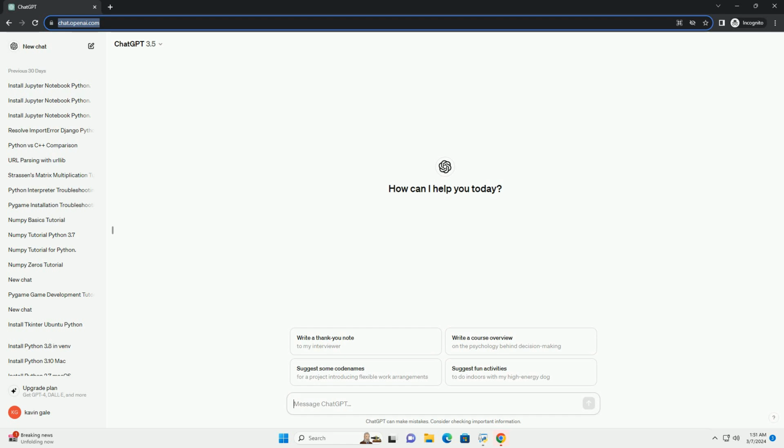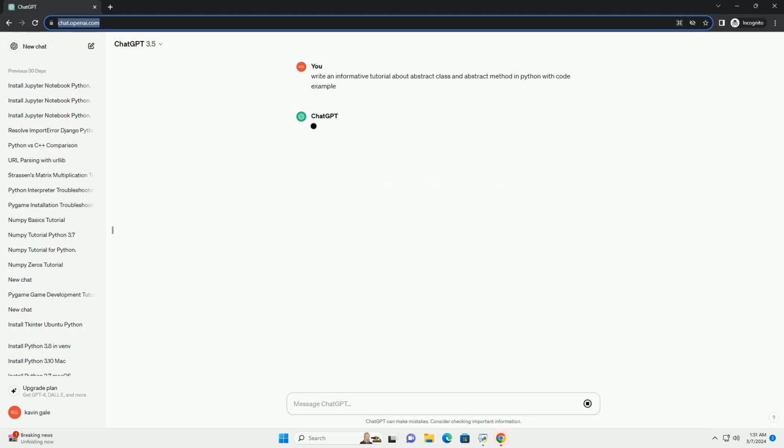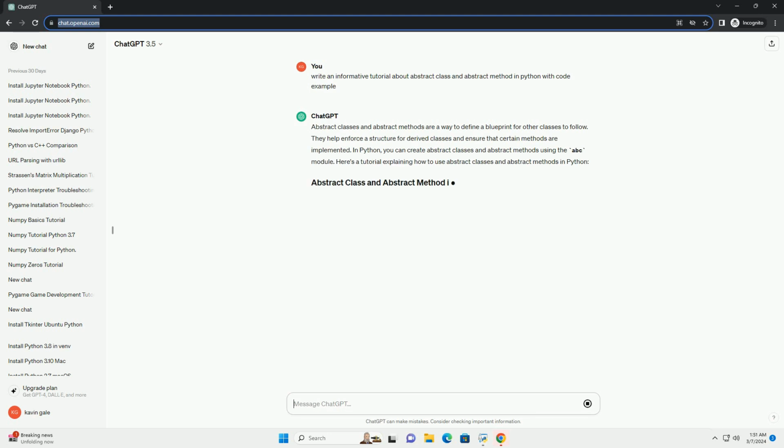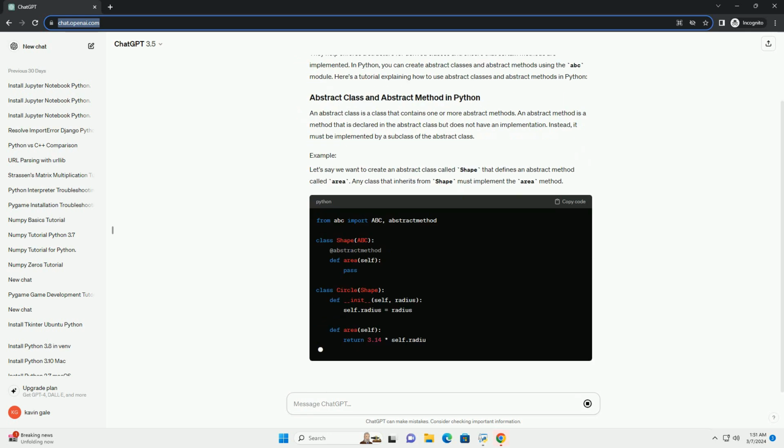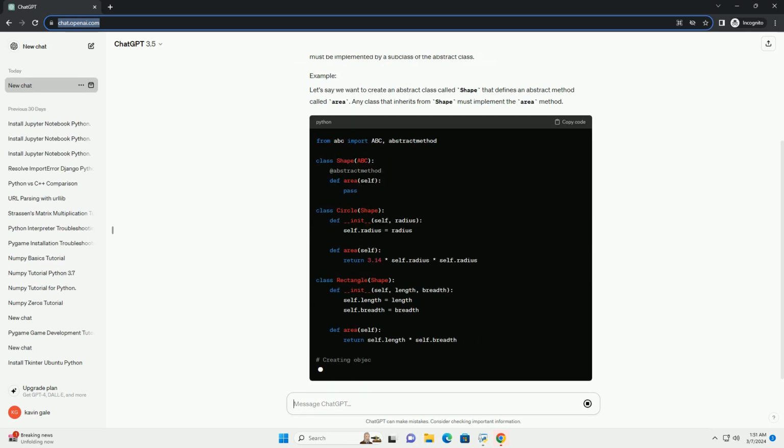Abstract classes and abstract methods are a way to define a blueprint for other classes to follow. They help enforce a structure for derived classes and ensure that certain methods are implemented. In Python, you can create abstract classes and abstract methods using the ABC module. Here's a tutorial explaining how to use abstract classes and abstract methods in Python.